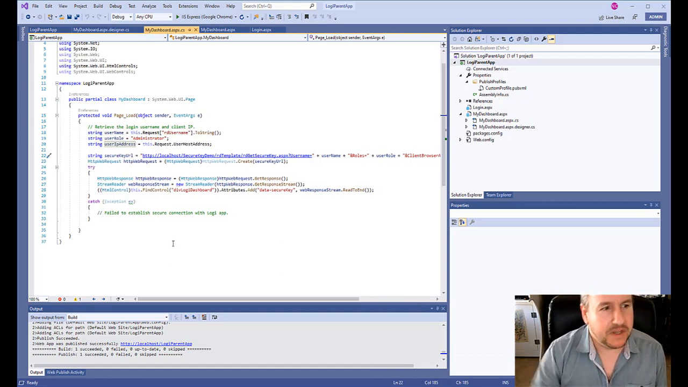Then what you'll do is you'll make an HTTP web request. Okay? This is actually running code behind, so it's the server making the request of a server. You'll get the response stream. The response stream should be a secure key.